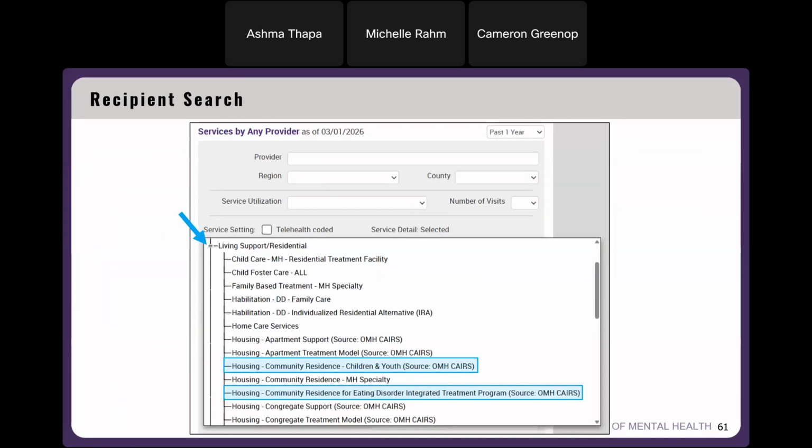So here we're in recipient search and we've gone down to services by any provider. And in the service setting box, we've scrolled down to living support and residential and selected this little minus sign here, which opened up that category. And now we can see these two new care service settings here, community residents, children and youth, and community residents for eating disorder.